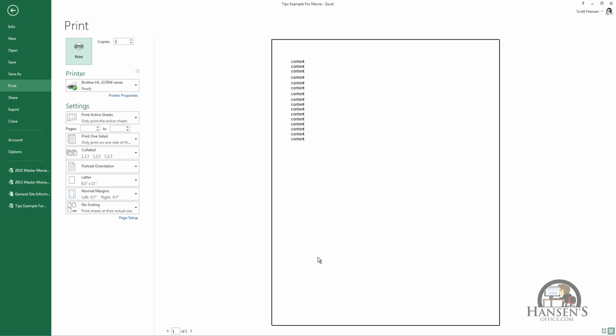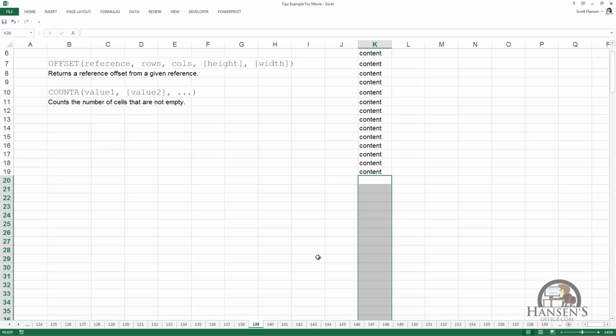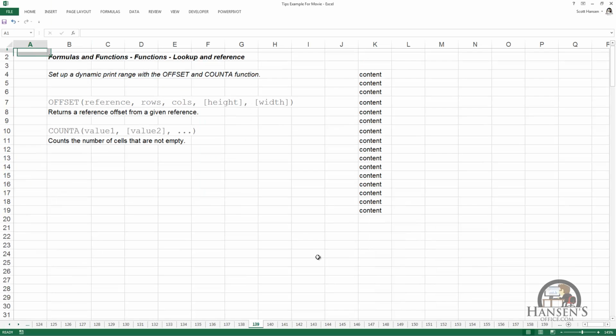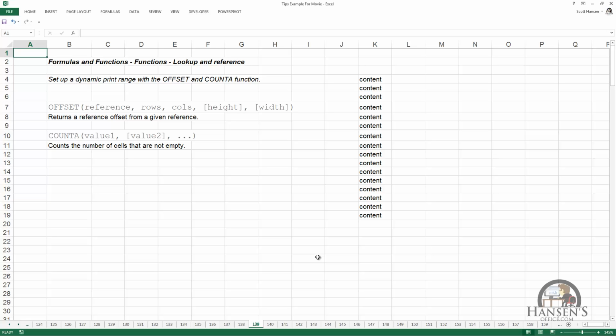So the number of rows in this print job will be defined by the content that's in column K. And there are some refinements that you can make to this formula depending upon the way your data is presented in your worksheet. But it's a nice way to have a print range set so that it'll accommodate the data that you want to actually print out.